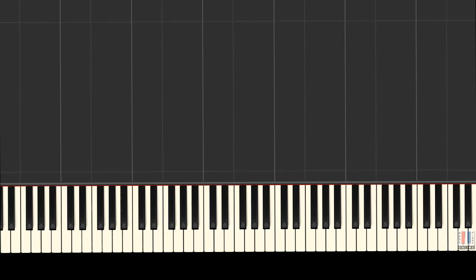Hello everyone, today we will learn how to play the main theme from Mission Impossible. In this first video tutorial, we will learn the first part of the song, and part 2 is on the website, please have a look.